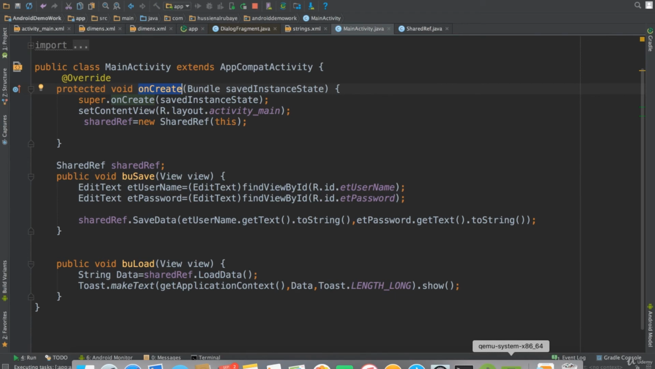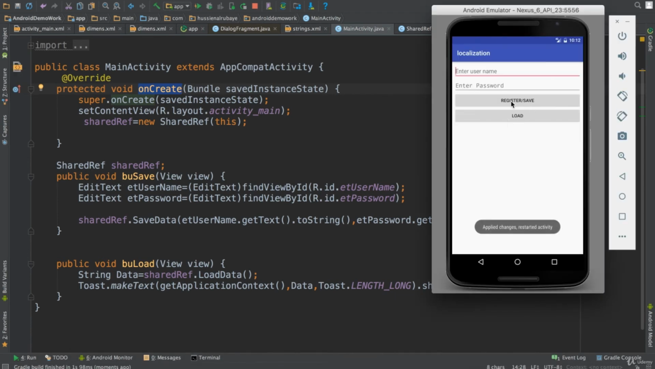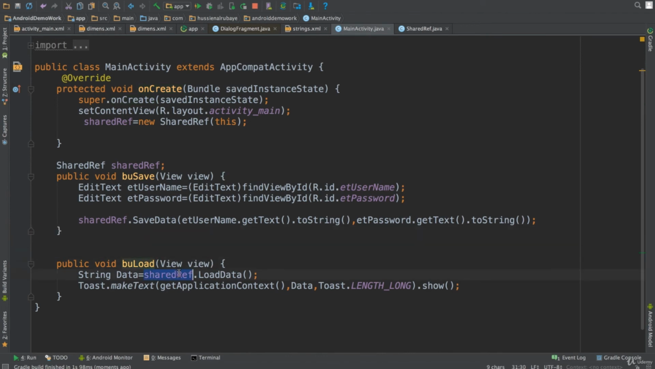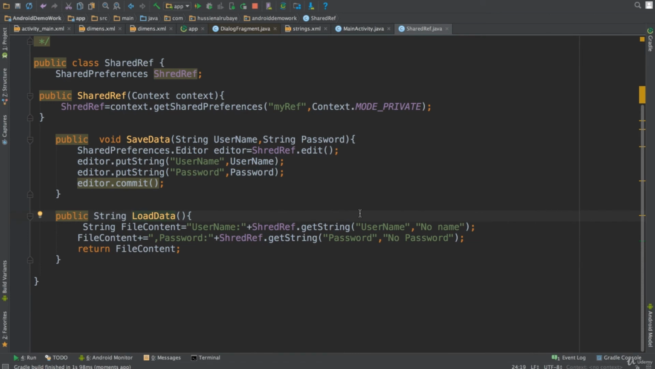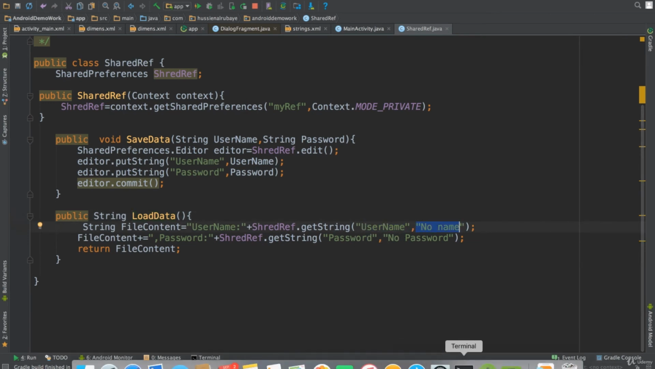Let me click load to load my application. Here you go, the application is restarted. Now let me just click load. It should say username no name, password no name. See, username no name, password no name. Because when I click load, it goes to the shared reference and goes to load. It looks for username. There is no username, so it returns no name. For password, it also returns no name.